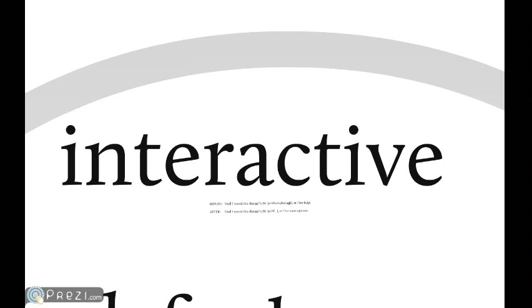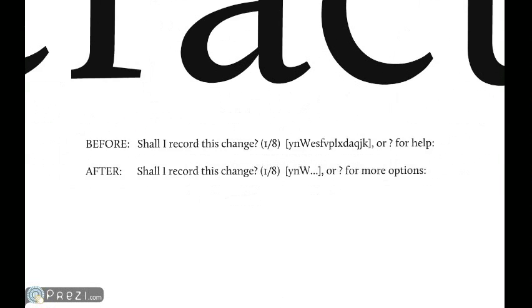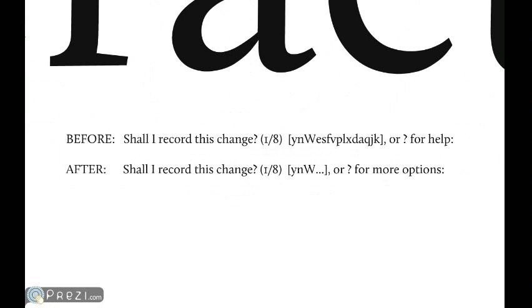On the other hand, when someone encounters these interactive prompts the first time, what they see is this really intimidating block of characters. Okay, shall I record this change? Y, N, W, E, S, F, V, P, L, X, D, A, Q, J, K. What? Interactive mode is great for making darcs very friendly, but the minor detail of how we communicate can actually be quite off-putting.